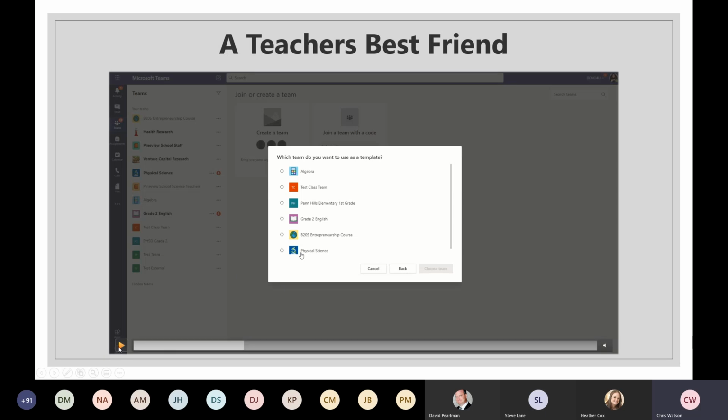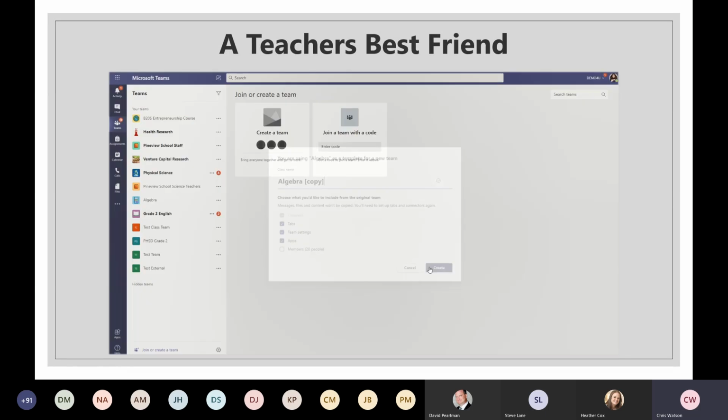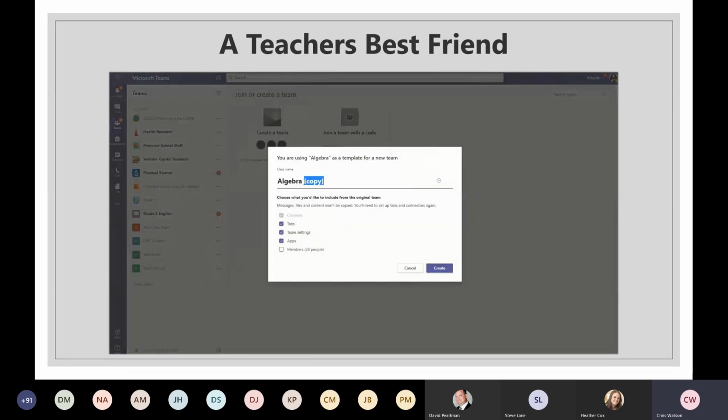It's pretty cool stuff. So I've gone through and I picked my team that I want to create. I've got my algebra class. Now this is going to be my algebra 2. So I'm just going to add a 2 at the end of it because that's how life goes.